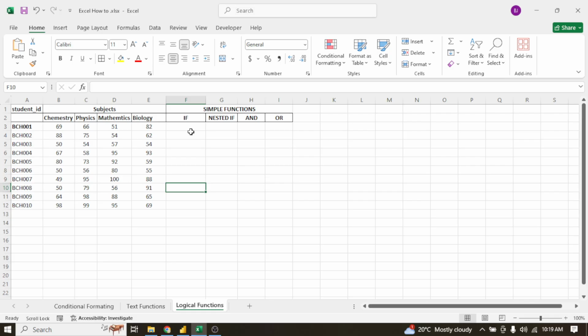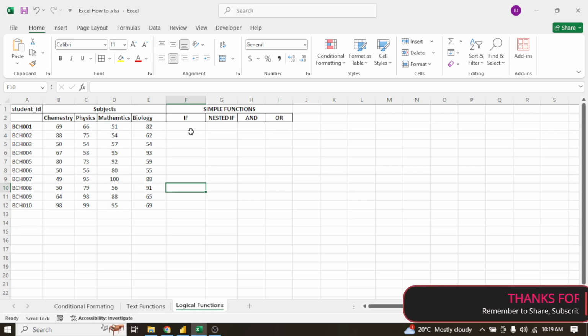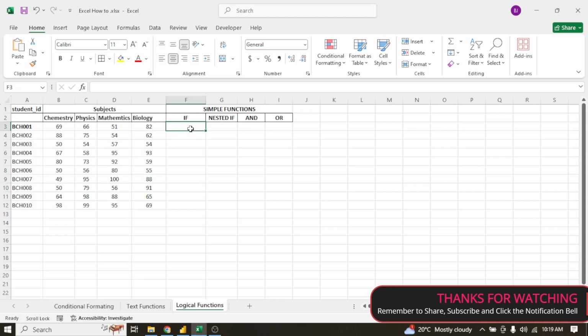The if function performs a logical test to give you a true value and an untrue value. So first we'll do a logical test. If the test passes, we will have a true value. If the test doesn't pass, then we'll have an untrue value. So let's do it practically.